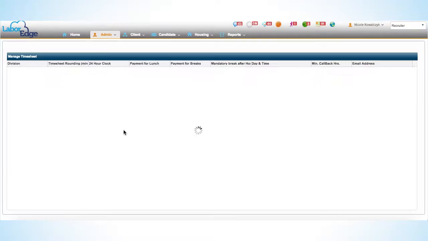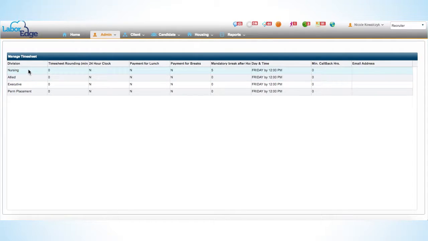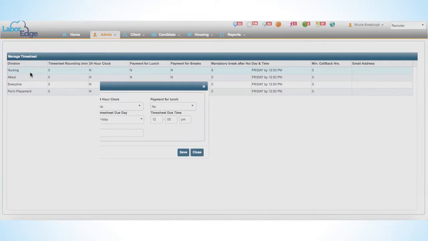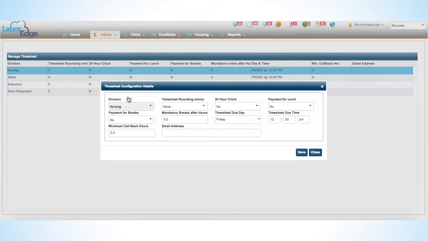You'll click on Timesheet, and you'll see that we list all 4 divisions: nursing, allied, executive, and perm placement. On here, you'll double click on the division that you would like to update or edit. And then we have our fields that populate. So we have our nursing division. Timesheet rounding: if you want to round up minutes when you're entering those timesheets for calculations, we have 6 minutes, 10 minutes, and 15 minutes. So you'll select your choice.